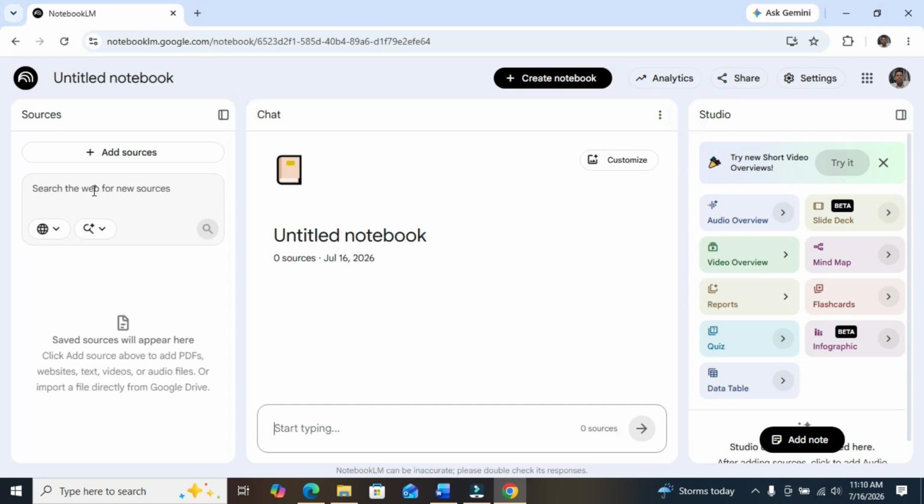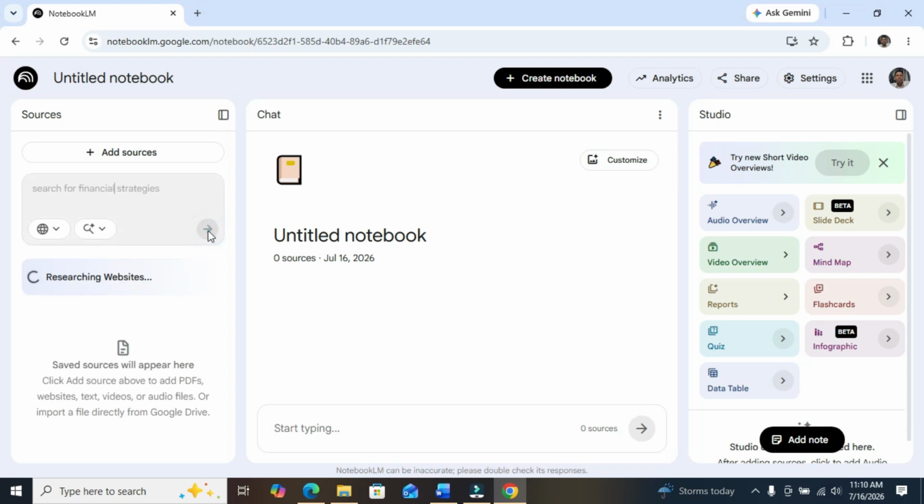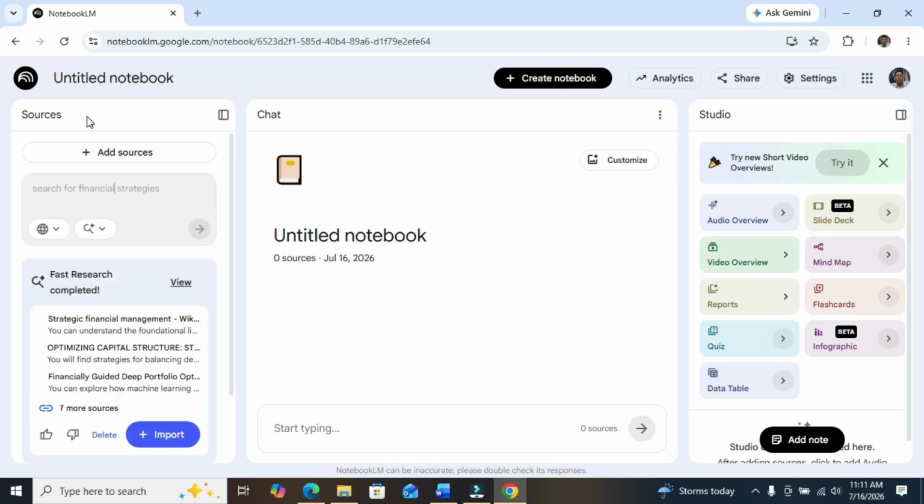Let's say, for example, I'm saying search the web for a new source. Search for financial strategies. The same thing we would have done by just copying and pasting the link in the initial interface that was shown to us. You can just click on this. Then if you look at the left hand side, you can see this panel is the sources panel, where all the sources you need can be documented. So I'm searching the web for financial strategies.